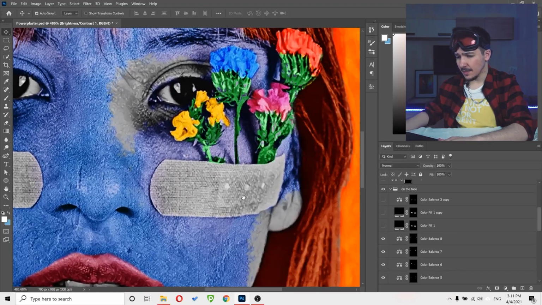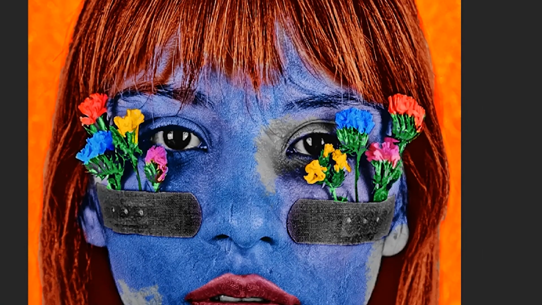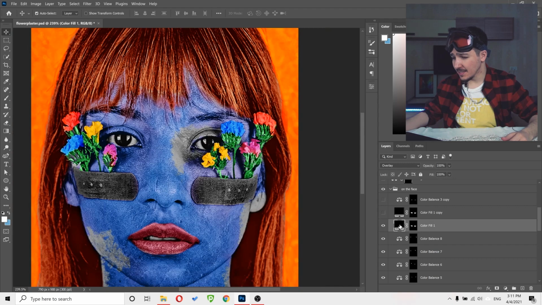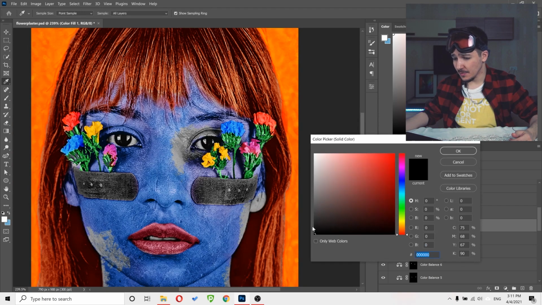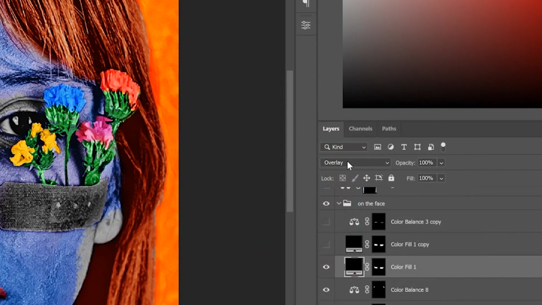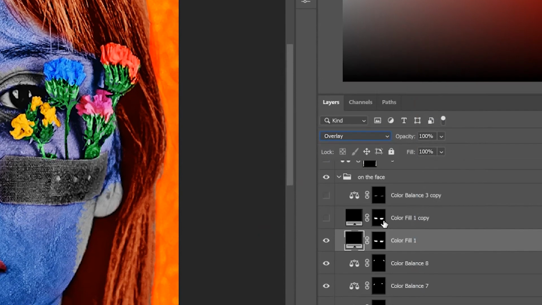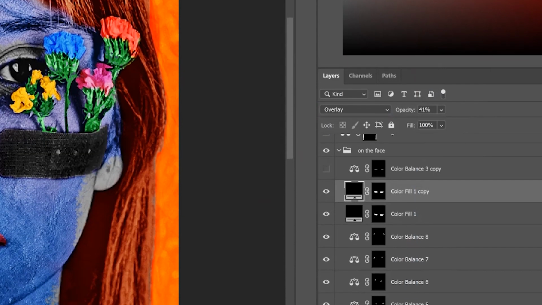The last thing that I had to do here is actually make the plasters black. I don't know why, I just thought black is gonna look so emotional if I do them black, and that's what I did basically. This is just a black color here. Simple black color I added here, and I just changed this blending mode to overlay and just duplicated the same layer to make it even stronger.